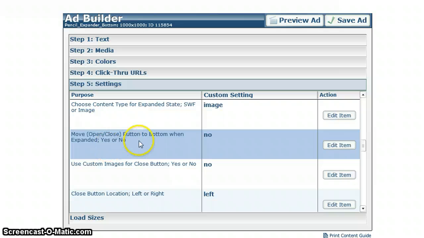Moving the open and close button, would you like it to be at the top? Or would you like to move the open close button to the bottom when it's auto expanded or when the ad expands at all? Yes or no?